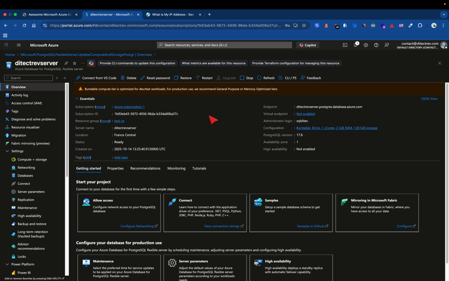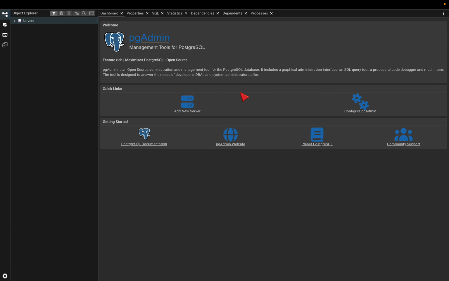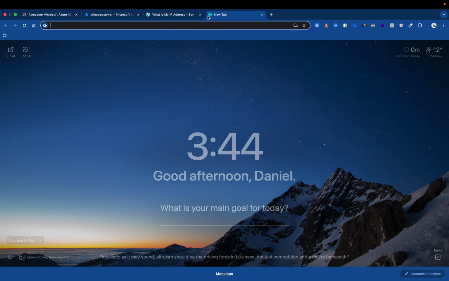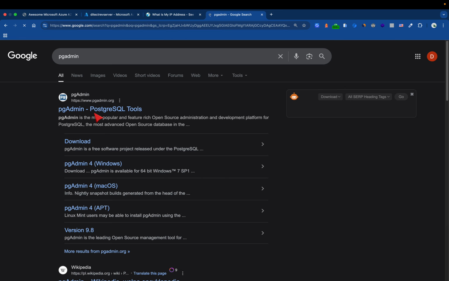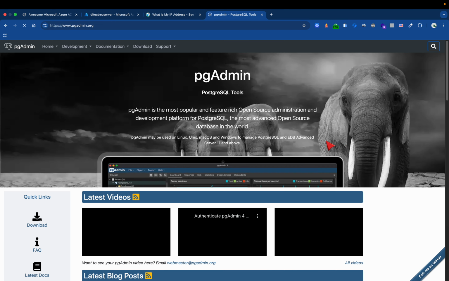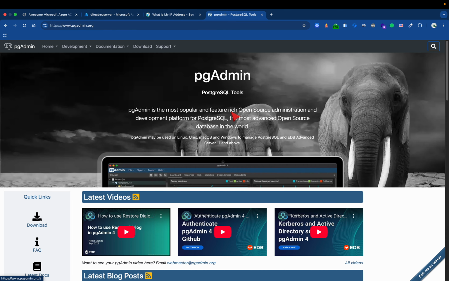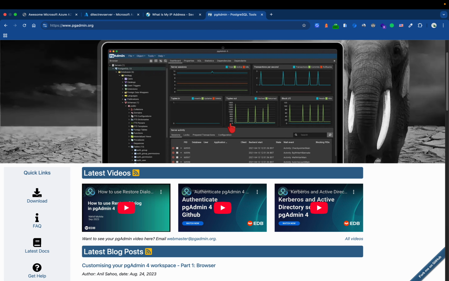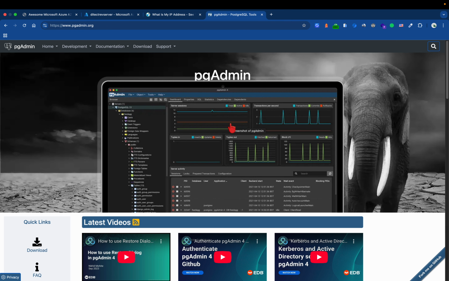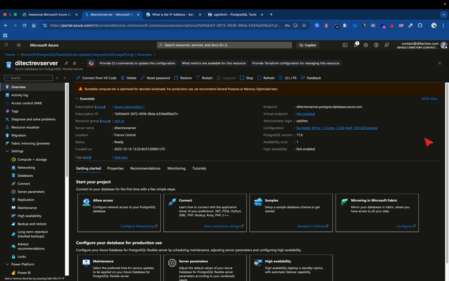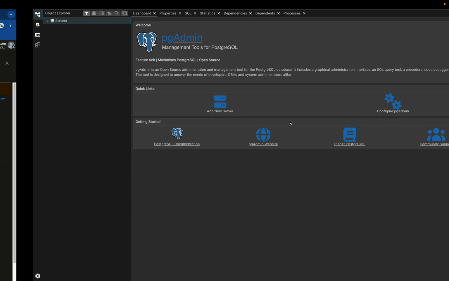So now we will connect to this database using something called pgAdmin. This is the most popular client for administrating PostgreSQL databases, and we'll just make a quick connection. Let's see this time if no problem.